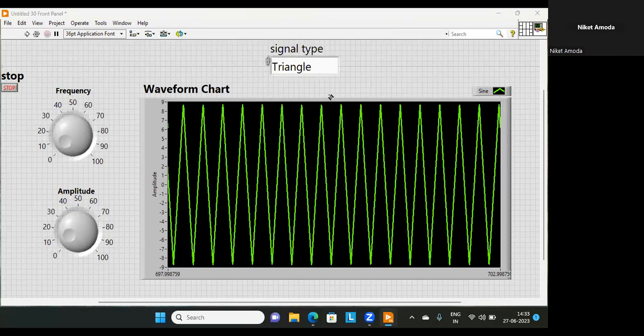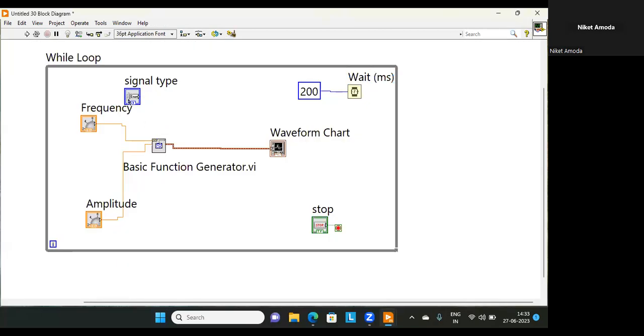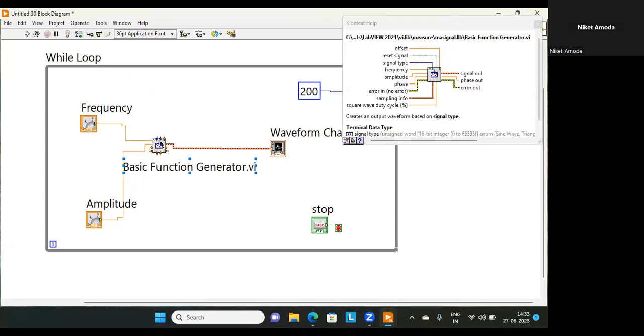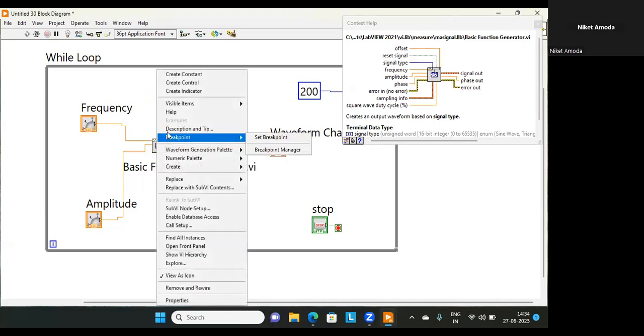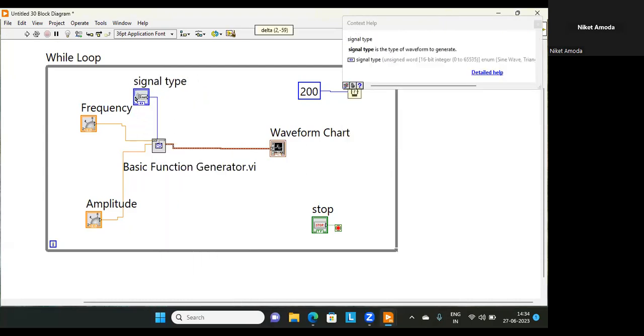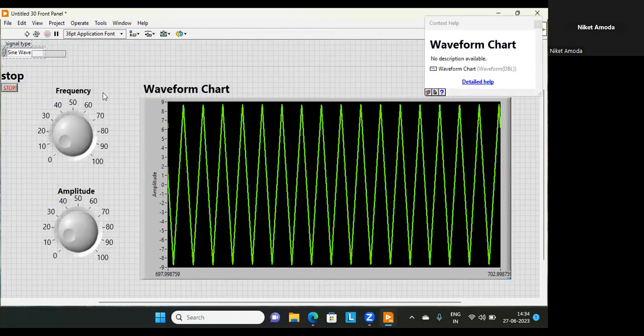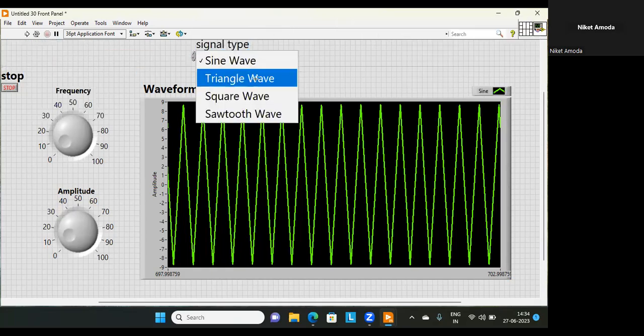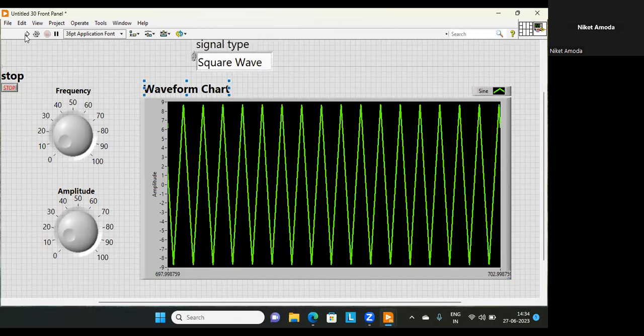Okay, someone is asking how this signal type comes. So ma'am, this signal type in this waveform function, basic function generator, see the question mark, properties. It shows that on the top right there is a signal type. So you go to that signal type, move your cursor to signal type, right click, create a control. It automatically generates a signal type. Press Control E. The signal type is over here. And this is how we generated this signal type. So I can select a square and I can run the program.